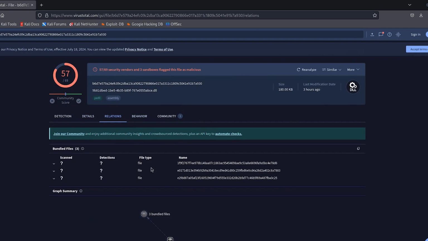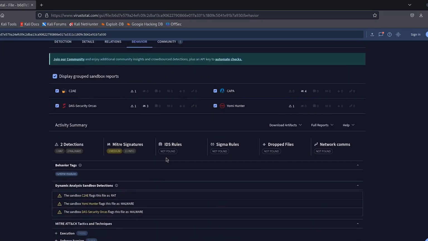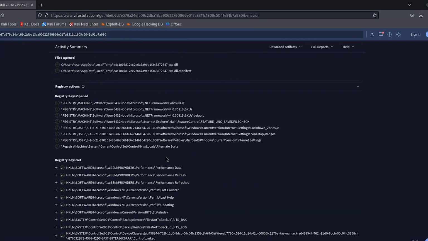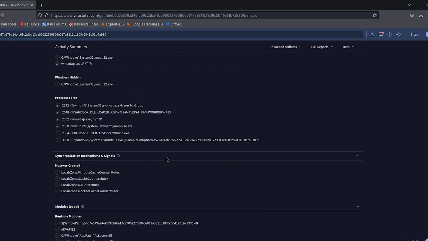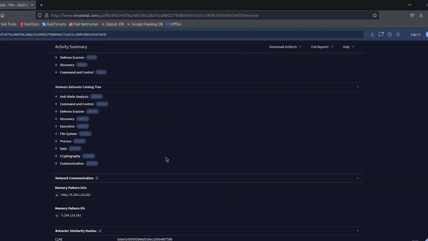In the Relations tab, it lists connected IP addresses. These IP addresses show how the suspicious file communicates with its creator. In the Behavior tab, you can see the malware capabilities, techniques used in the code, and the communication.